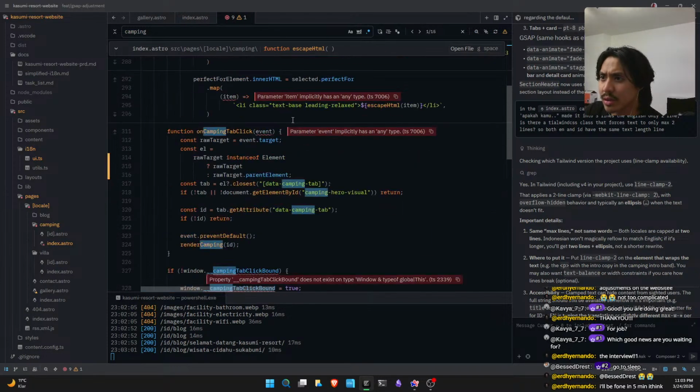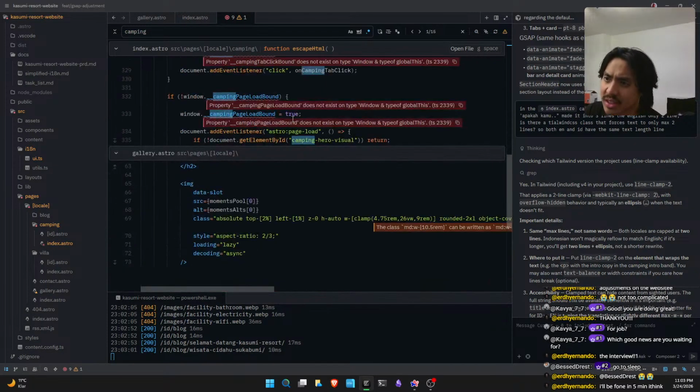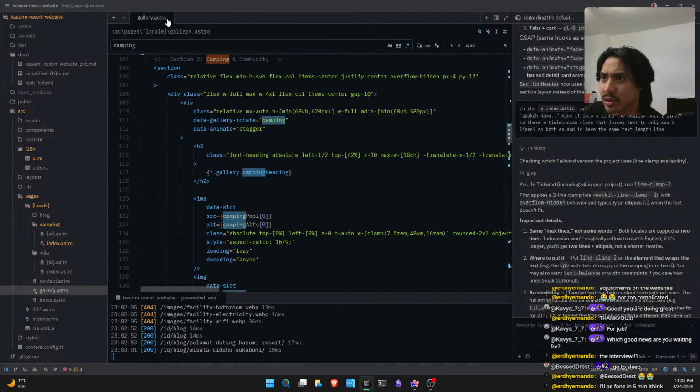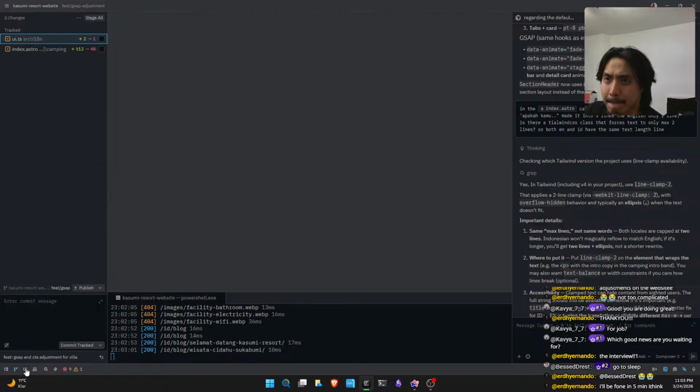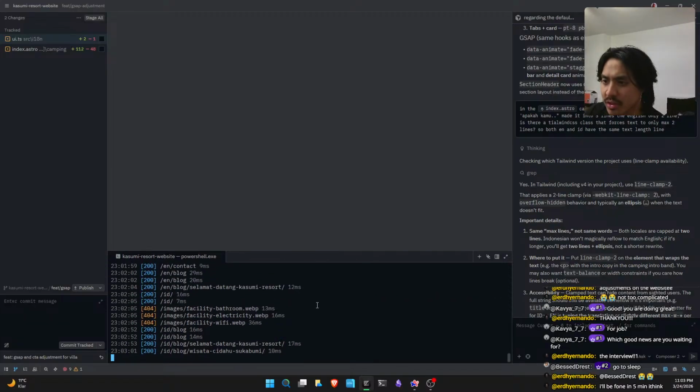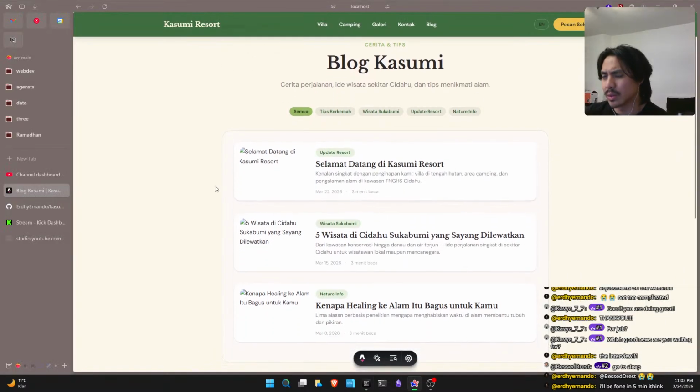Okay, this has a lot of type errors, but we tested the build and it's actually working. So we're gonna do that first, before we merge the code. Yeah. Okay, technically we did.